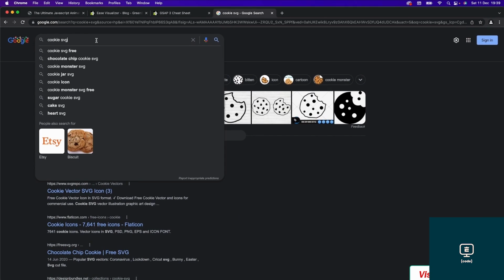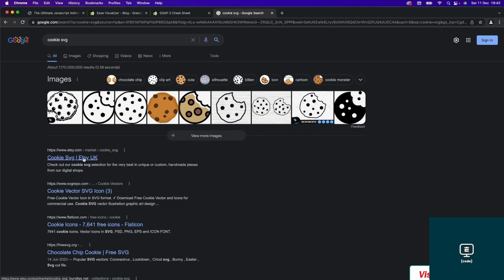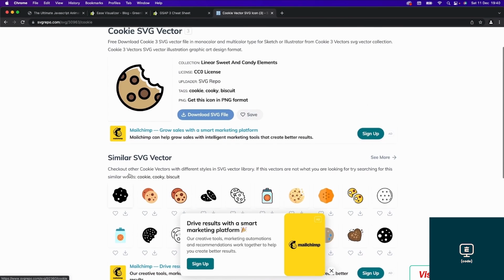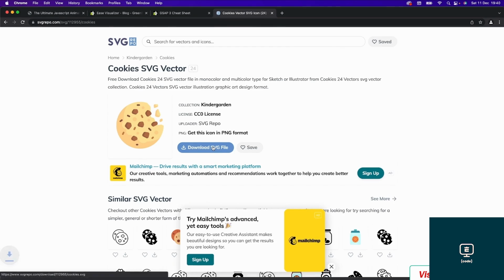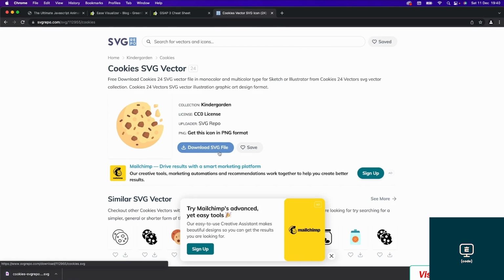Okay, so cookie SVG, again, let me just look through these. I found a pretty good one. So here on SVG repo, and this is the one that I found. So I'm gonna just hit download on this one. That's gonna be downloaded there.